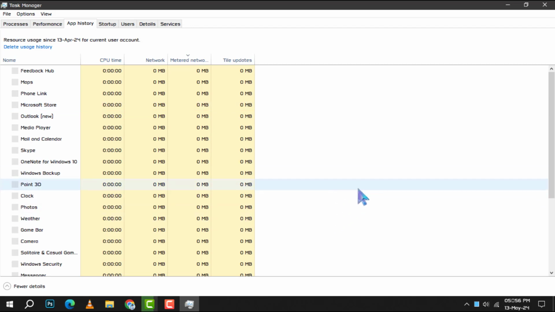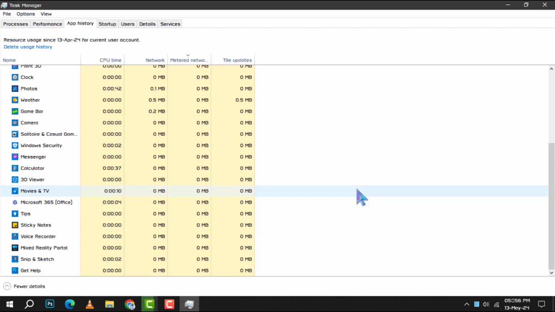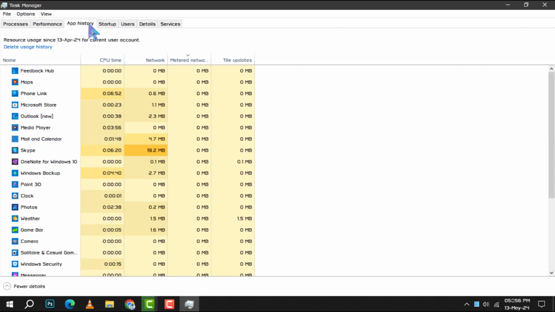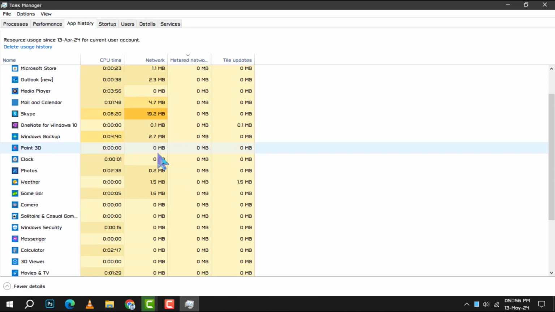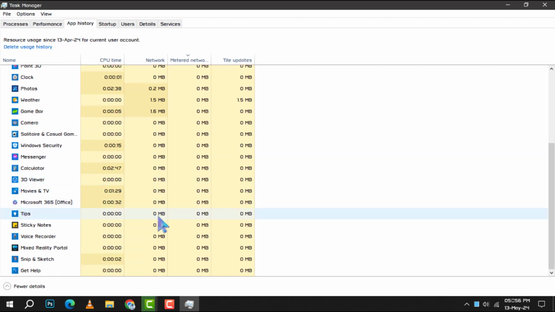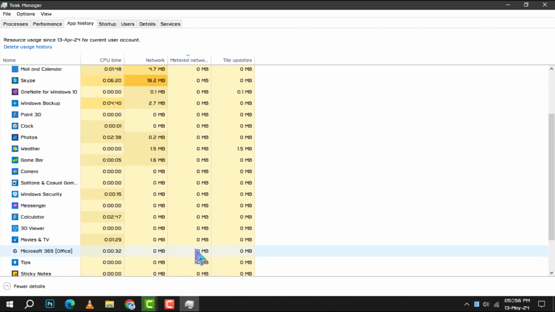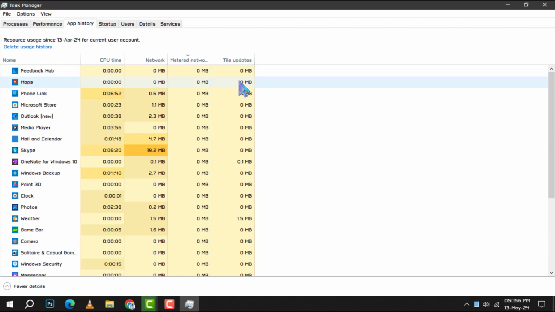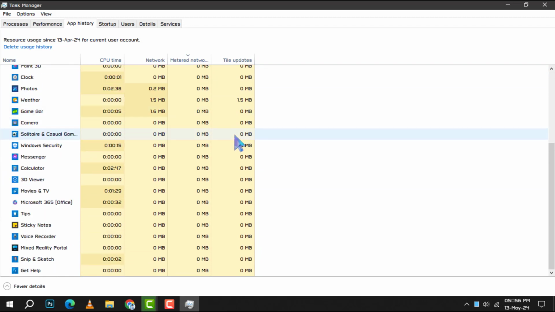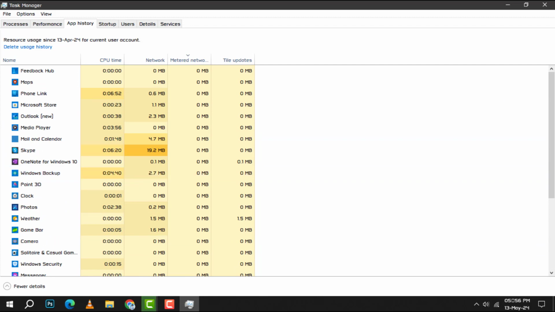Step 3. Now you're in the realm of app history. Here, you'll be presented with a detailed list of your applications along with their CPU time, which indicates how much processor time they've consumed. You'll also see network usage, which shows the data each app has sent or received over your network. Pay attention to metered network activity and tile updates as well, which can give you insights into background activities of your apps. And that's it.